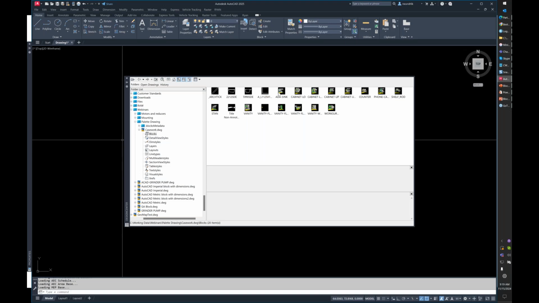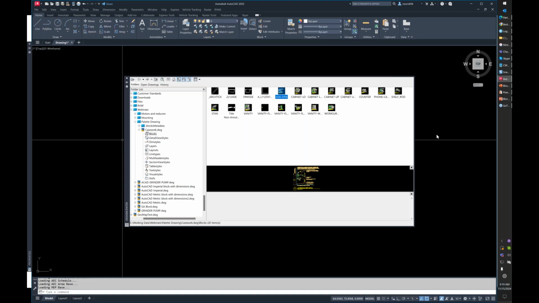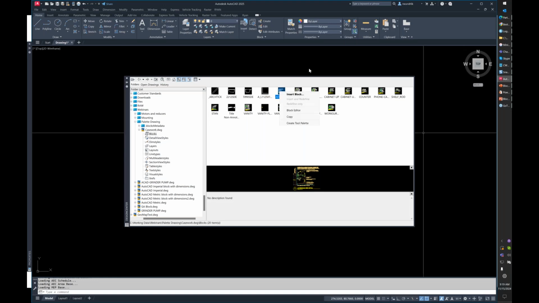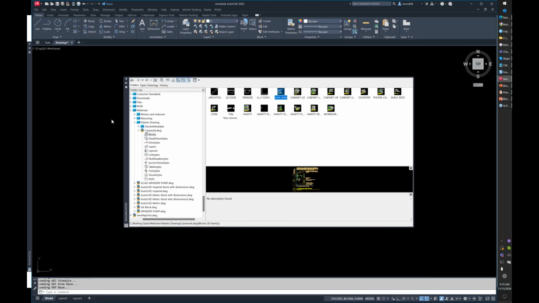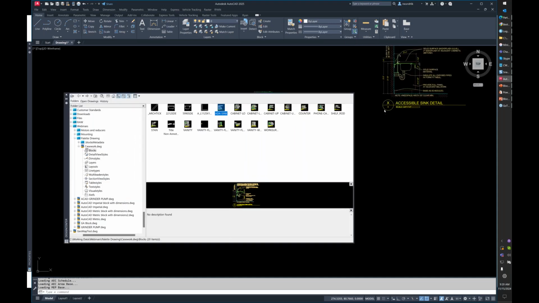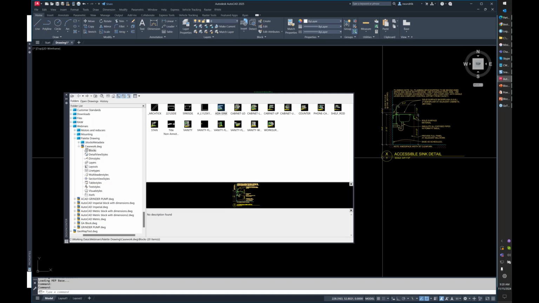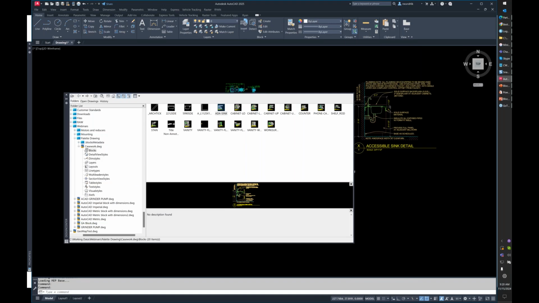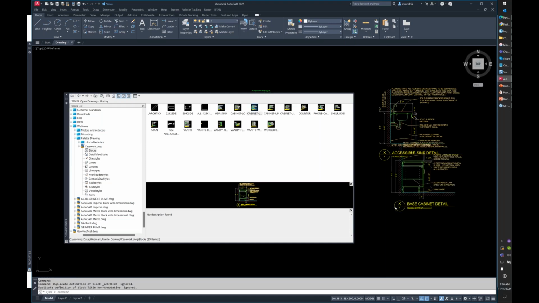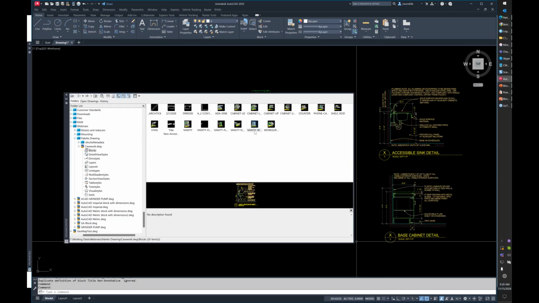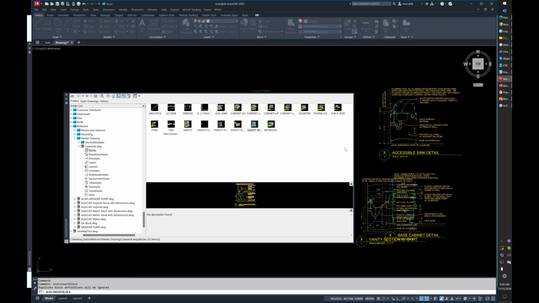So you'll see I have ADA Sync. All I need to do is click on it, right? So I can click and drag. Kind of a heavy drawing, so let's go click and drag. Boom. Now I have my accessible sync detail right here. I can click and drag, bring in my cabinet base detail. I could right mouse click and say insert block from here. It's going to bring up my insert dialog box. I can specify on the screen, do the same thing here.